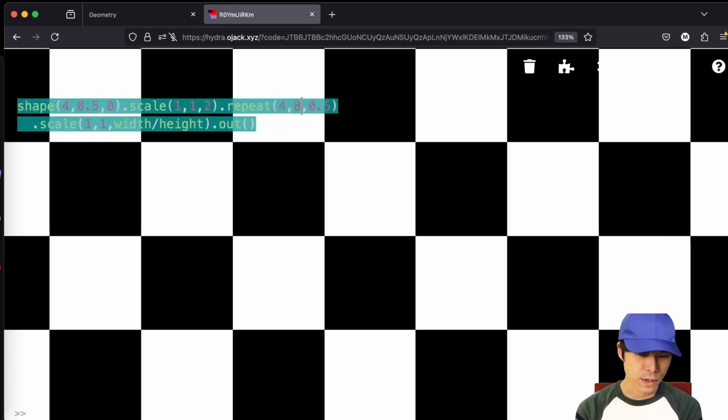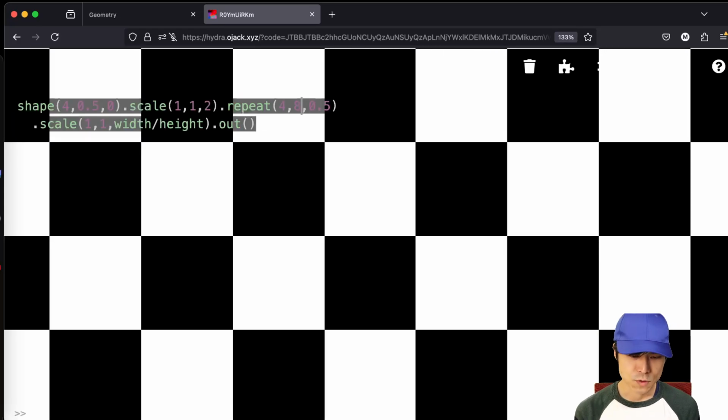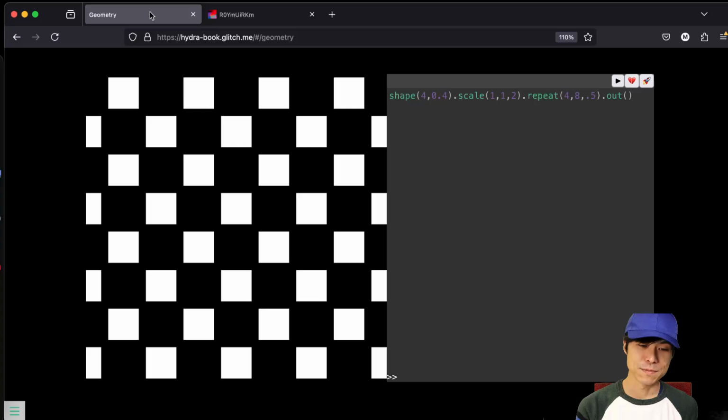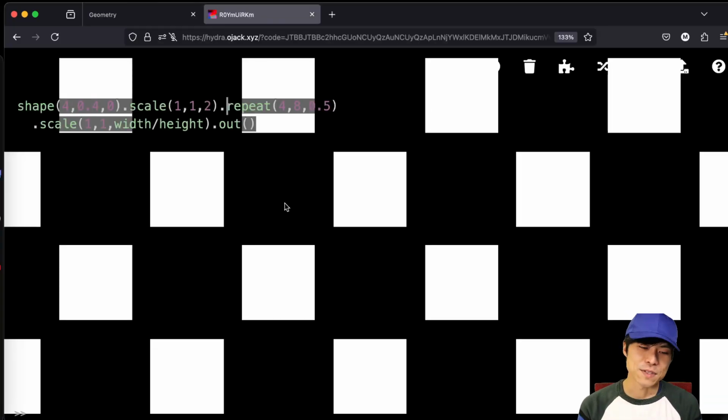What I do is always just trial and error, which is sometimes good, sometimes not. Sometimes you have to go back to math and understand what is happening, or break down the functions and put them out here instead of repeat, and understand what is happening. But I know that this kind of works because it's in the Hydra book, so I was just guessing with the parameters. But anyways, you see that this kind of works.